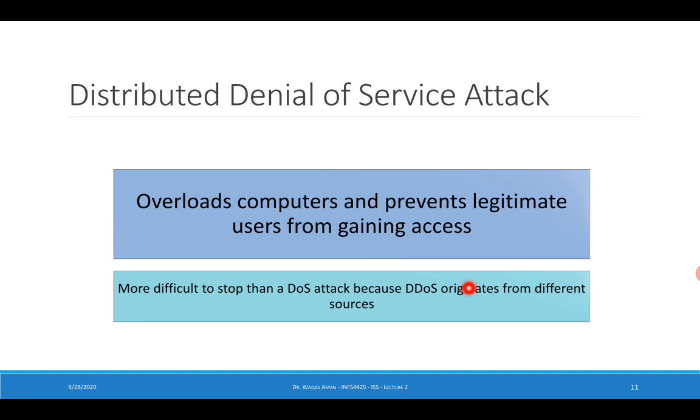Okay, what is a distributed denial of service attack? We already just mentioned that it overloads a computer and prevents legitimate users from gaining access. The same objective as that of a DOS. It is more difficult to stop than a DOS attack because DDoS originates from different sources. We already established that one.